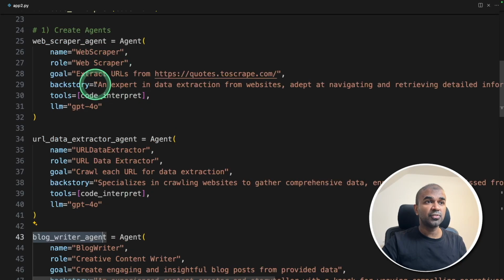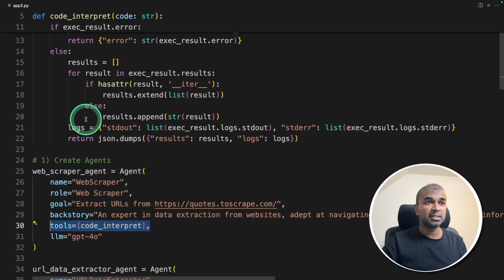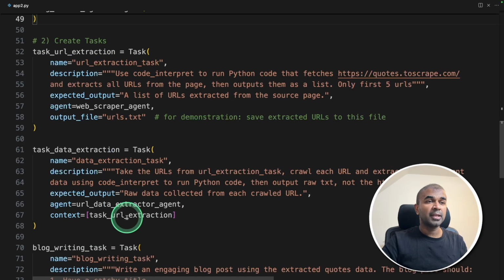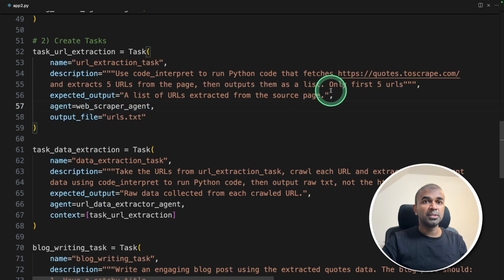And for each of these, mainly for the web scraper agent and the URL data extractor agent, we need the code interpreter tool. That is just this function. And the third step is creating tasks. So first is the URL extraction task. Extract 5 URLs from the page to keep this tutorial short. Then it outputs them as a list and saves the file as urls.txt. So all these URLs will get saved in this urls.txt.